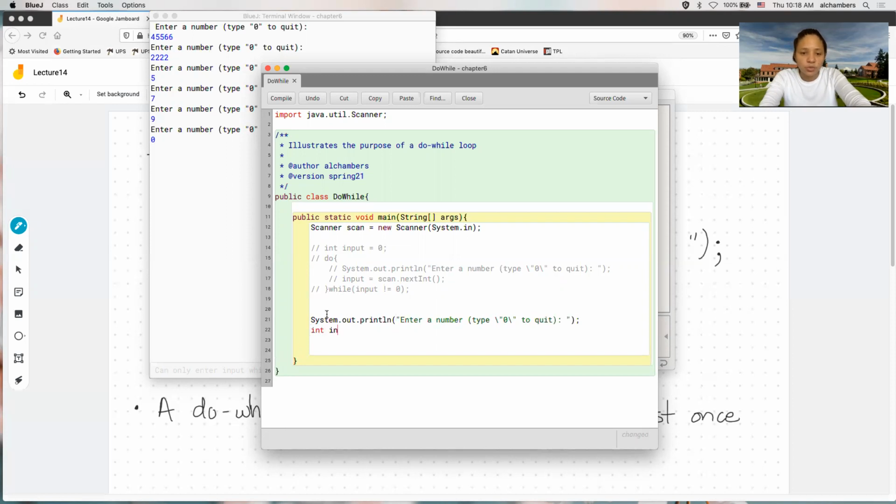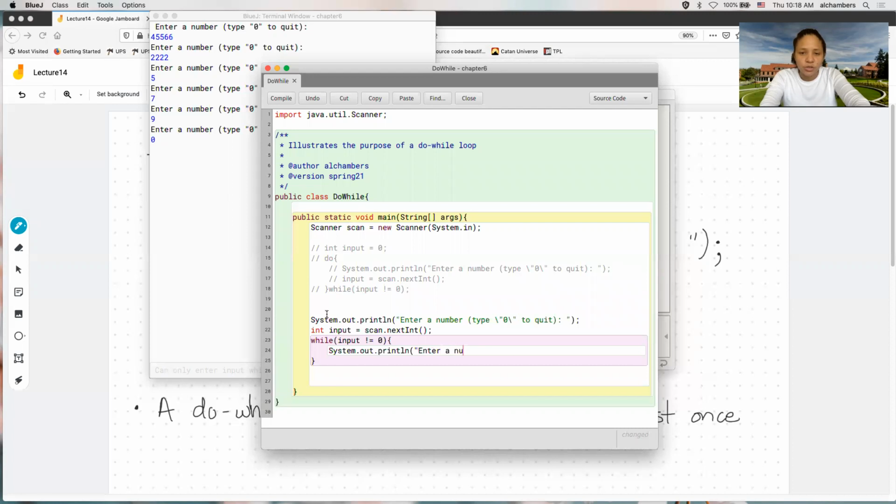Okay, and then I'd need to read the number in. And then I would check if input does not equal 0. If input does not equal 0, then we'll keep going. So I have to do it again. System.out.println, enter a number, type 0 to quit. And then input equals scan.next.